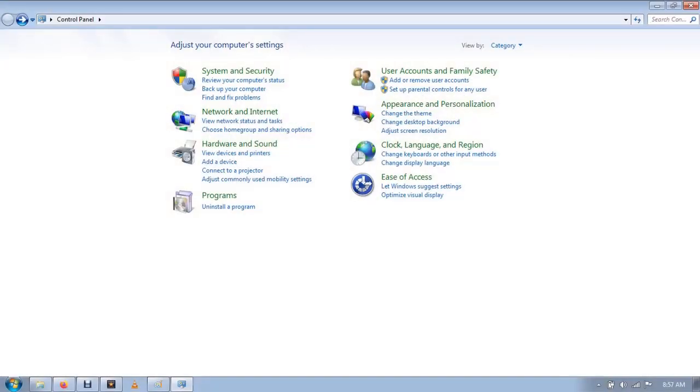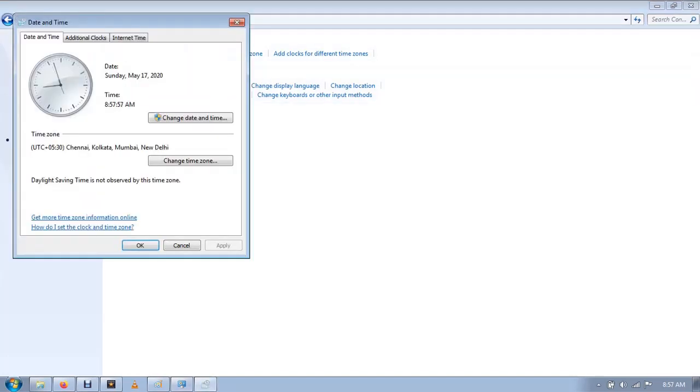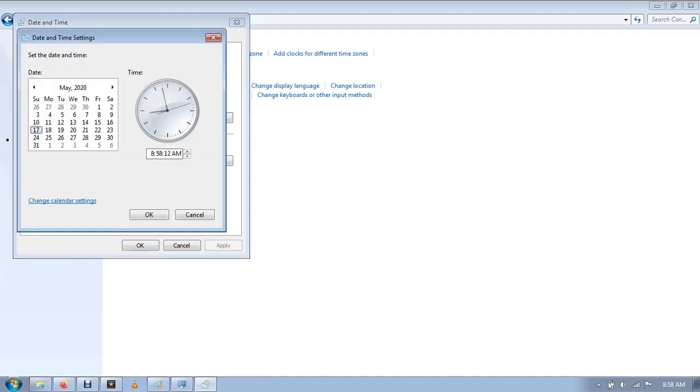Now we are going to see the changing of date and time settings. So open the control panel. In that, click on clock, language and region. Once the clock, language and region window opens, click on date and time. Now here you see the date and time dialog box. In this dialog box, click on change. By default, date and time opens, and click on change date and time.